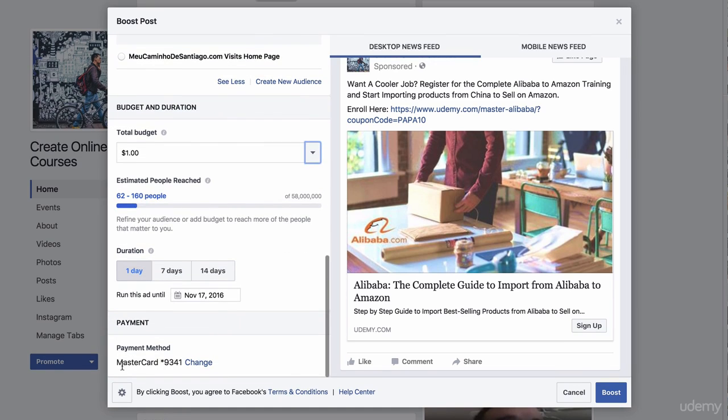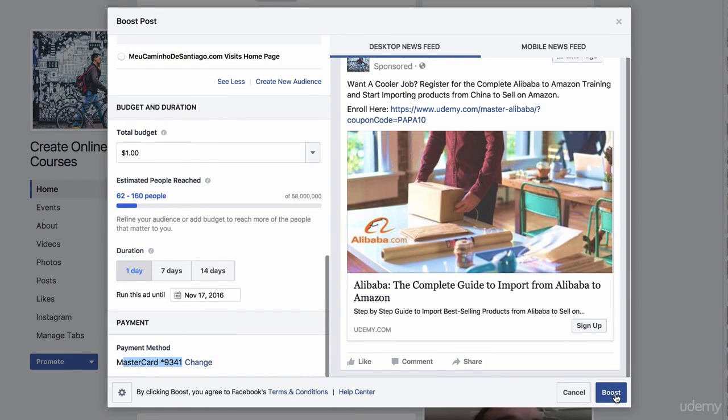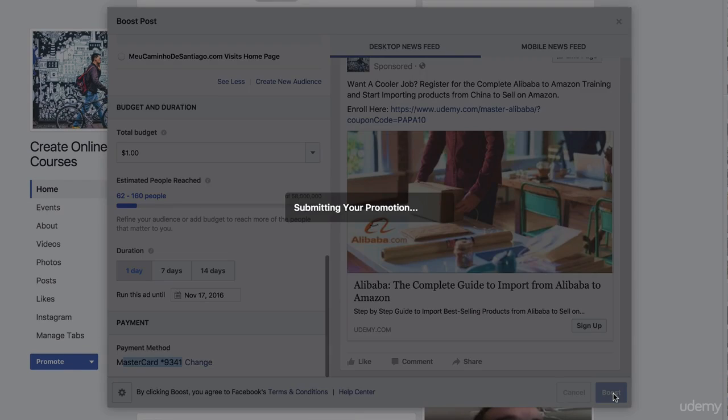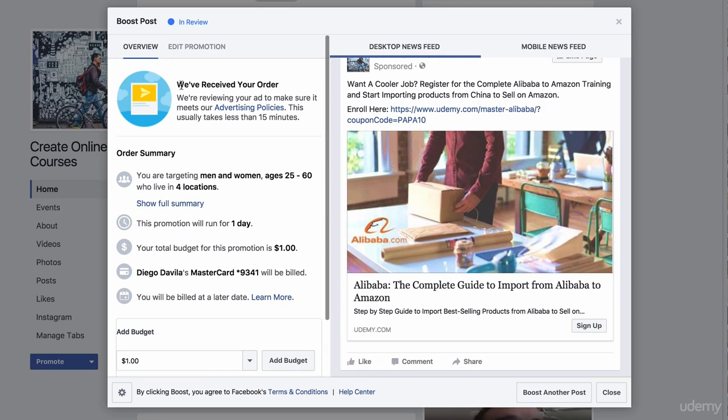When you are ready here, make sure all is good. The payment here, you see the credit card, the last 4 numbers of the credit card, all is great. And you can click on Boost. And let's see. Submitting your promotion. Excellent. You have here information that the promotion is in review. The ad is in review right now. Facebook reviews all the ads before they approve the ads. And we will talk about the requirements for your ad to get approved later on in the course.